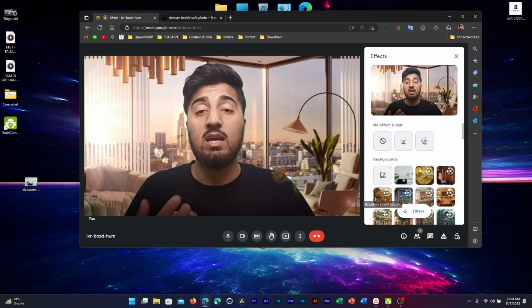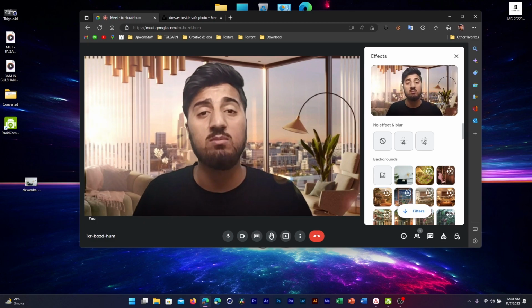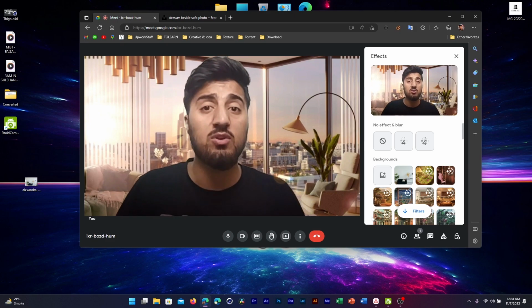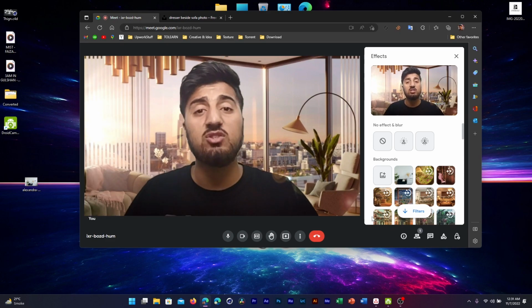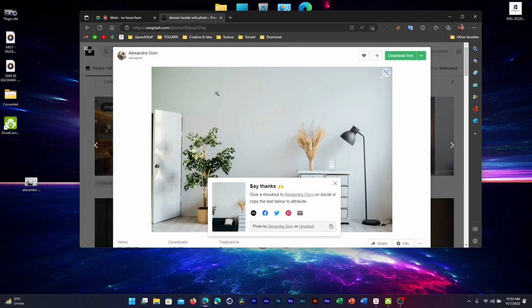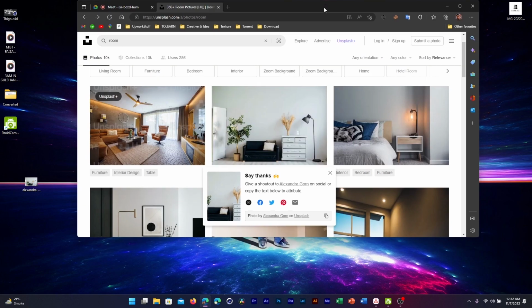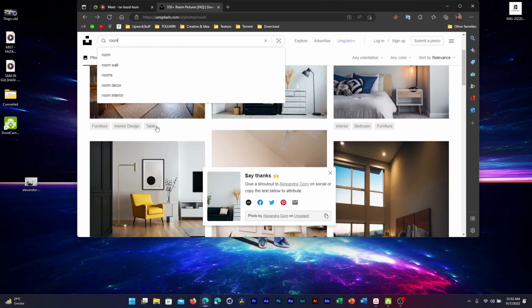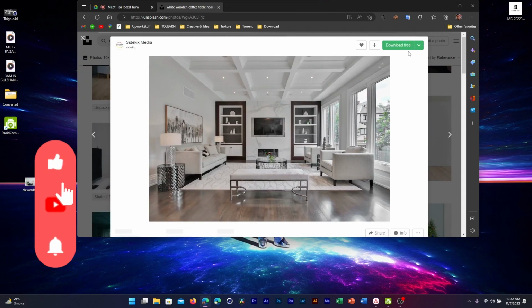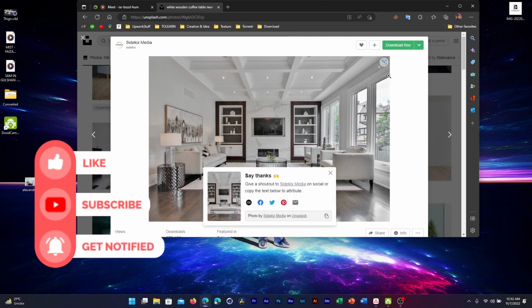Now if you want to use some custom image, here is how you're going to do that. The first thing you need to do is go to any stock photo website. For instance, I'll go with Unsplash, as I have here. I have a picture loaded here, or I can just simply search for rooms in Unsplash, and it'll show me a bunch of pictures of rooms. I can click on any of the pictures, click on this drop down and download the original size.